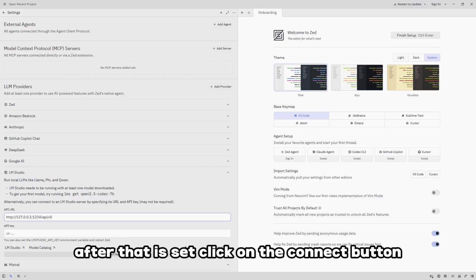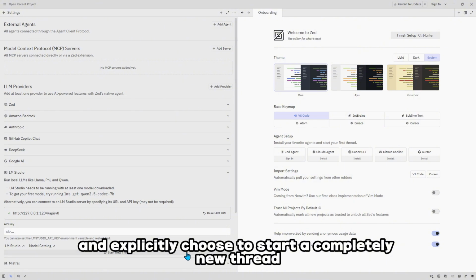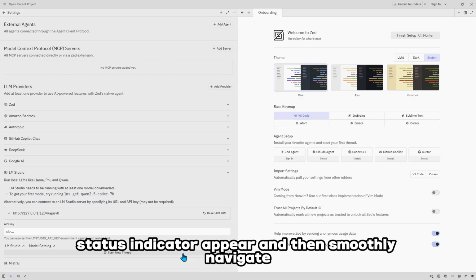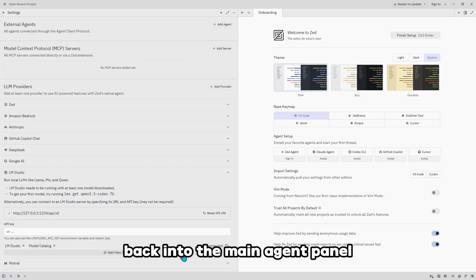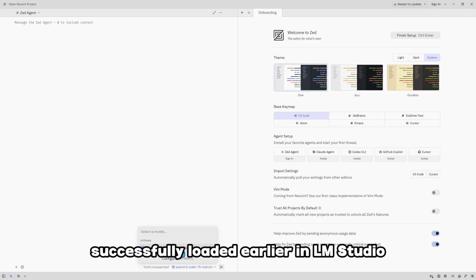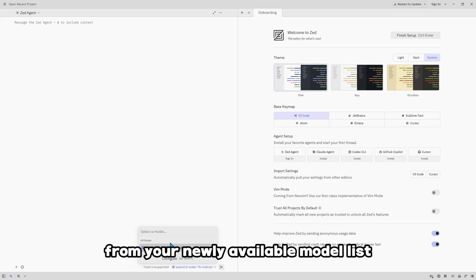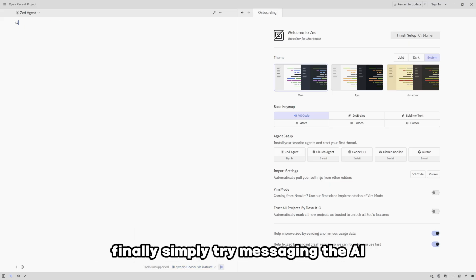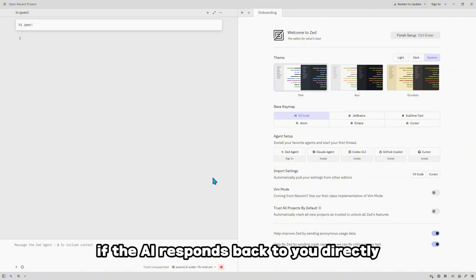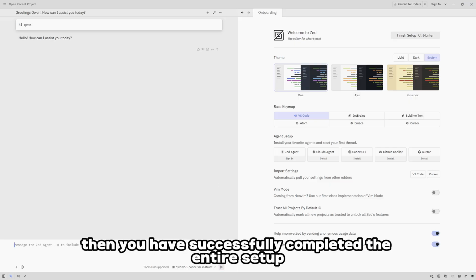After that is set, click on the Connect button and choose to start a new thread. Wait until you see the connected status indicator appear, and then navigate back into the main agent panel. Choose the model that we loaded earlier in LM Studio from your newly available model list. Finally, try messaging the AI with a simple greeting. If the AI responds back to you, then you have successfully completed the entire setup.